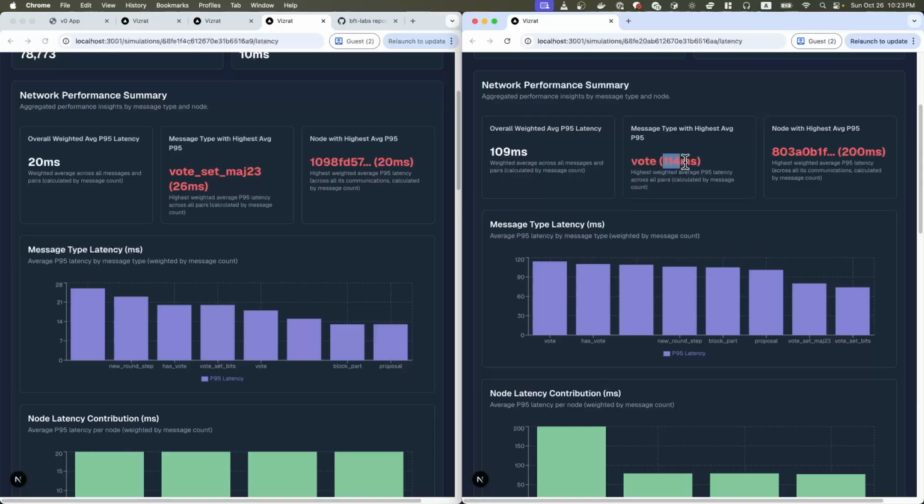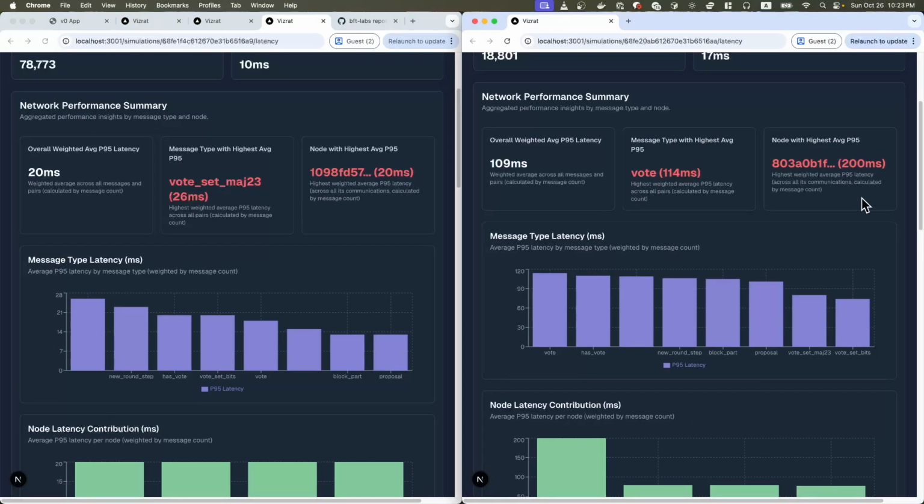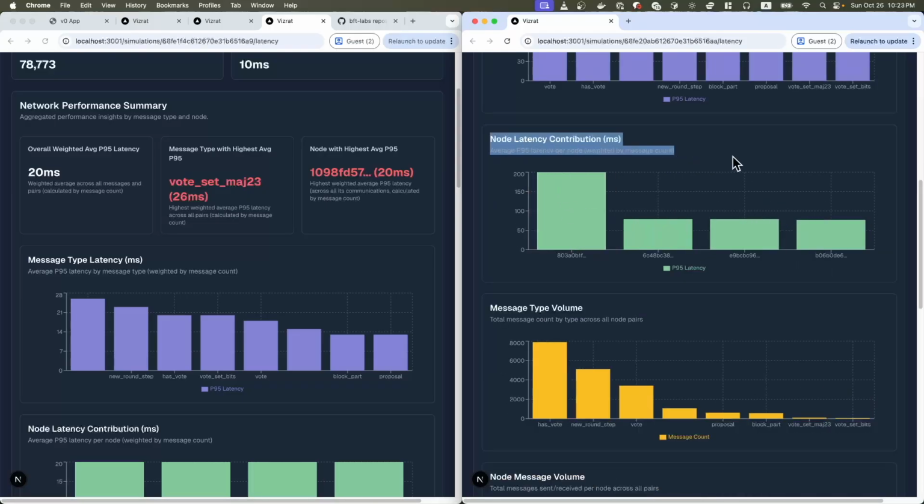Latency values: 113 milliseconds on average, but this one only has 26 millisecond latencies. And yeah, this node has bad performance, the one starting with A0. And we can check this with this graph.